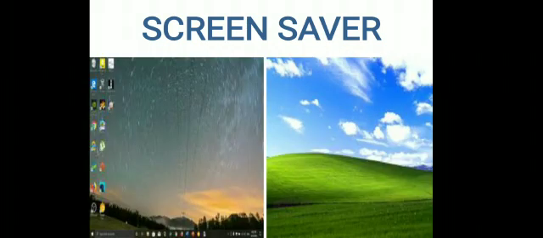Next is a screensaver. The screensaver will fill the screen with images or patterns when the computer is idle. It will fill the pattern or images. That is the purpose for which we are using a screensaver.